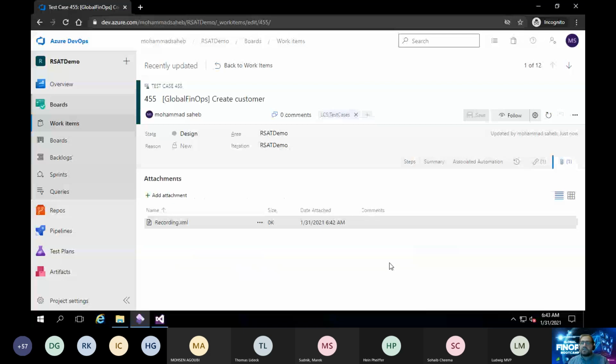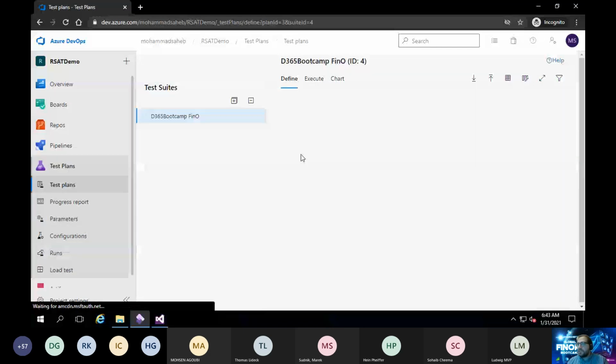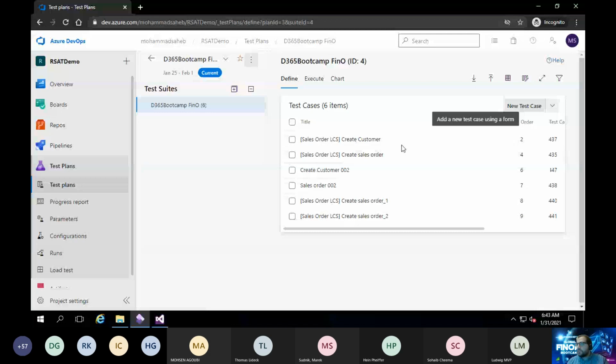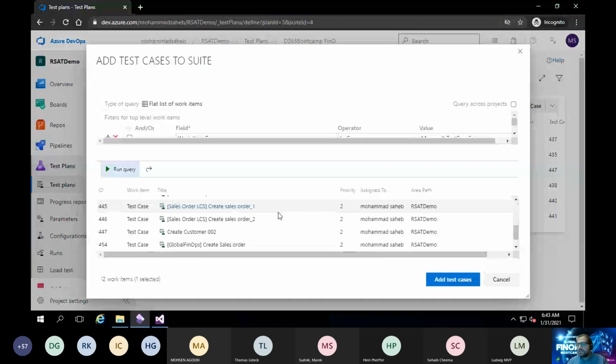So this is how you use it without working with the BPM. So you can create, for example, let us create a test case, but let me go first and import it in our test plans. So in my existing test case, I'm gonna run the query here and search for my create customer.